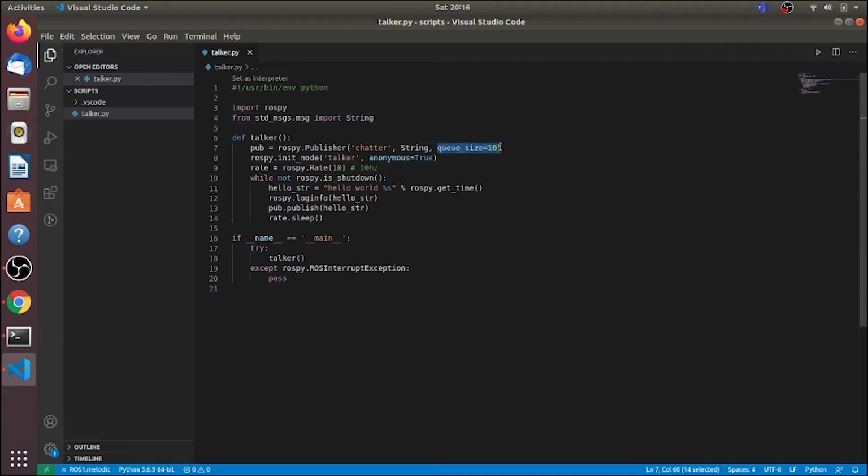And queue size is 10. That just has to do with how much leftover data is stored. 10 is usually, I think, just the default. But you can make that bigger or smaller depending on how you want to run it.